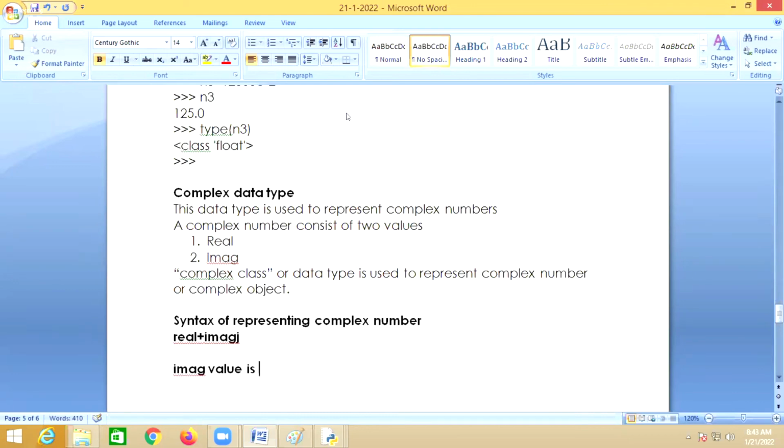You have to remember, the imaginary value is suffixed with j. In mathematics you use i, like 1 plus 2i. But in Python, you use the suffix j, and that j indicates the imaginary value. This is the syntax of representing a complex number, and you separate the real and imaginary values using the plus operator.